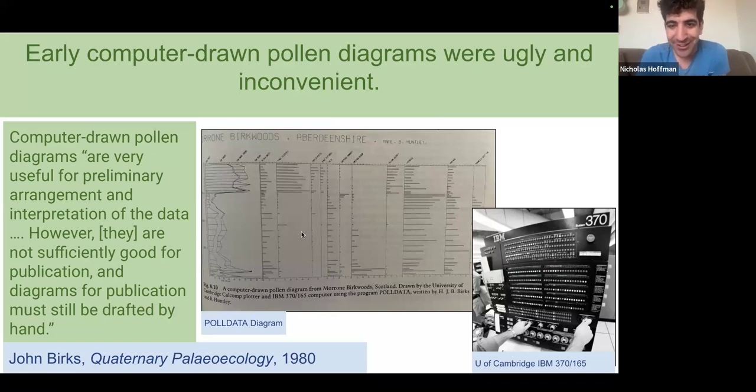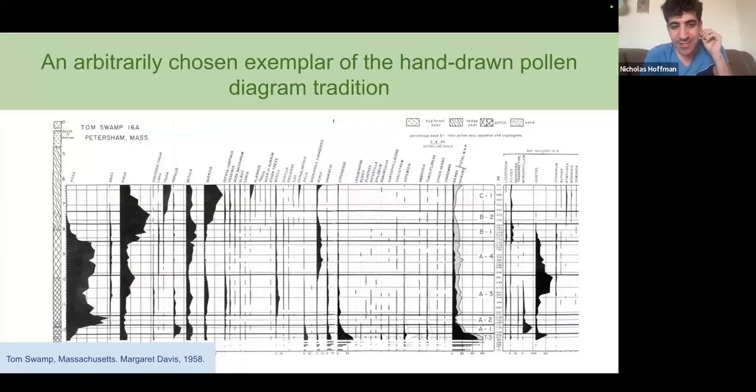I think they look pretty okay, but I guess they don't compare to the hand-drawn pollen tradition at that moment. And also, because you'd have to go to this mainframe, you didn't have a personal computer, they're pretty inconvenient to use. This is Margaret Davis's 1958 hand-drawn pollen diagram, which, you can see, is a lot prettier.